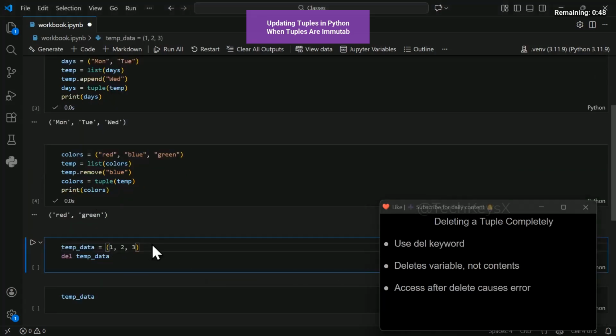And you can delete your tuple completely. Well, actually, it's not completely deleting the tuple. Instead, it's deleting the variable name, which in turn will eventually get rid of the data that sits behind this, as long as there are no more references to that data. So by using the del keyword over here, you can delete the variable, and then that variable will be inaccessible. So it cannot get to this data, and eventually this data will be got rid of.